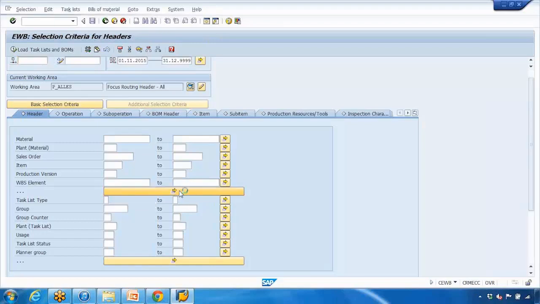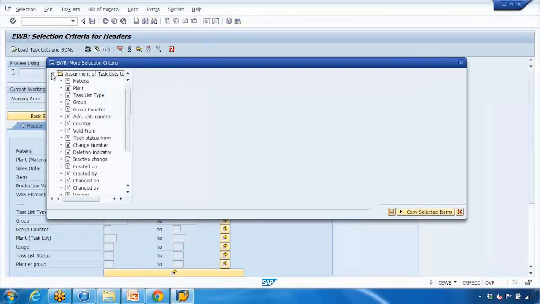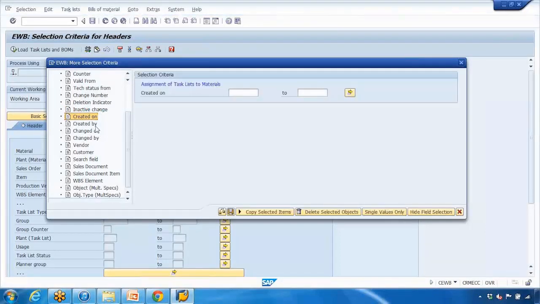If I click on it, you have still more filters. For example, if I open this one, these are the more filters you can run by. For example, I can say I want to change all the materials created by me or created on a specific date. For example, created on, double click on it, it will open a screen here for you. You can double click on created by, so I can enter created by.